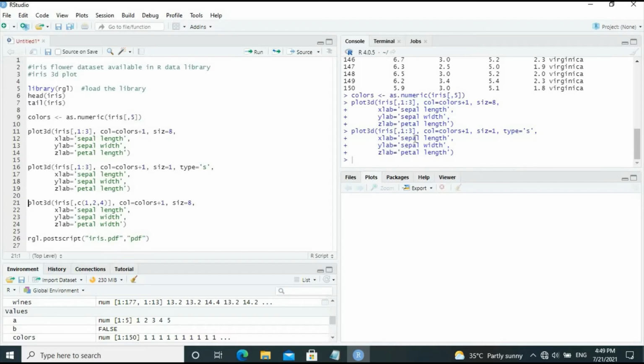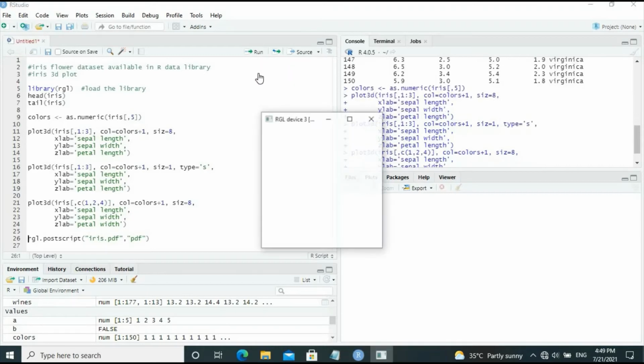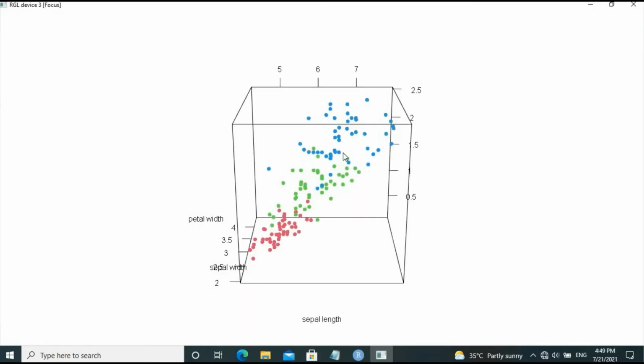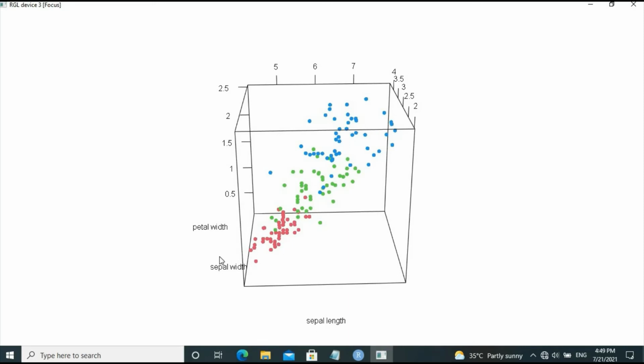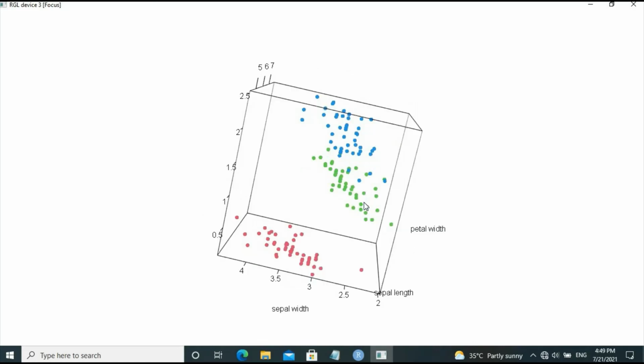Now let us plot columns 1 to 4. Columns 1 to 4 are sepal length, sepal width, and 4 is petal width. Let's plot this graph in 3 dimensions, again in the same 3-dimensional device. So this indicates the sepal length and sepal width are low, and petal width is also low for Setosa. Versicolor and virginica have higher values. Versicolor has a moderate value, and virginica has a higher value of the petal width. Petal width and petal length are higher for versicolor and virginica both.